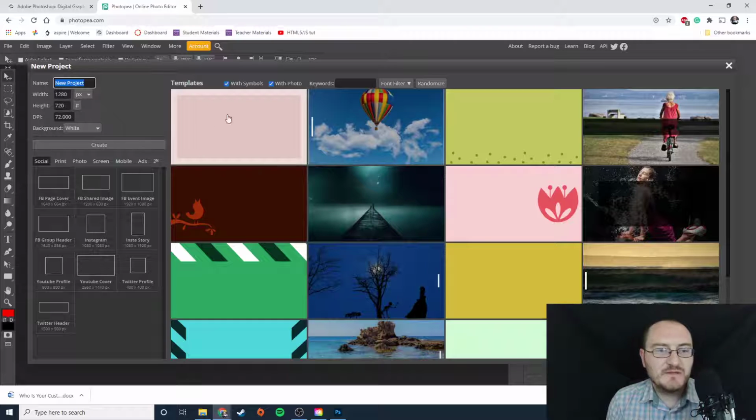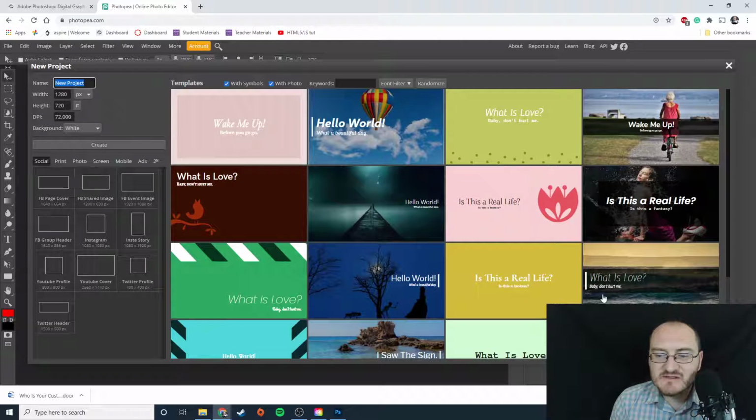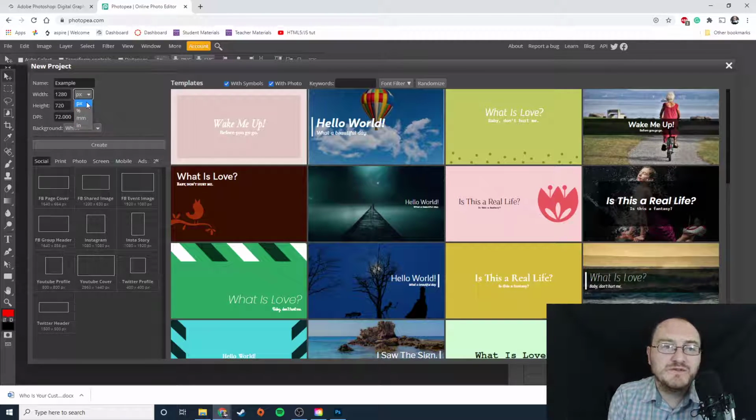And it will present us with these options. It'll give us some templates that we can use, but I'm not going to select any of these templates. We want to name our project here, and I'm just going to name this example. Then we want to choose, do we want to sort by pixels or by inches? This decision is based on how we're going to use this document. Is this a document that's going to be presented mainly online, or is this a document that we're going to print?